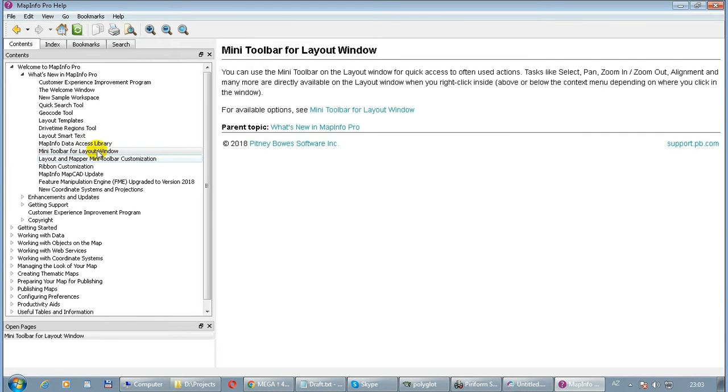Mini Toolbar for Layout Window. You can use the Mini Toolbar on the Layout window for quick access to often used actions. Tasks like select, pan, zoom in, zoom out, alignment and many more are directly available on the Layout window when you right-click inside, above or below the context menu depending on where you click in the window. For available options, see Mini Toolbar for Layout Window. Parent topic. What's new in MapInfo Pro?